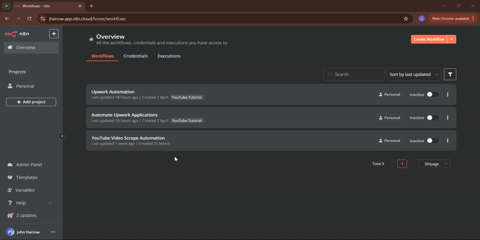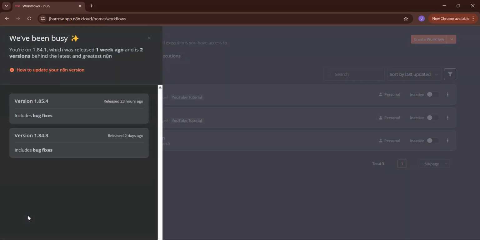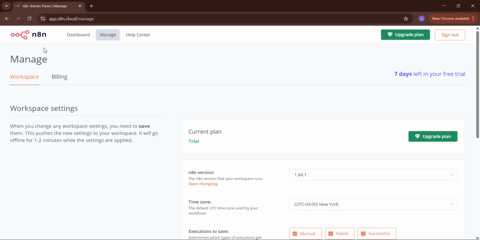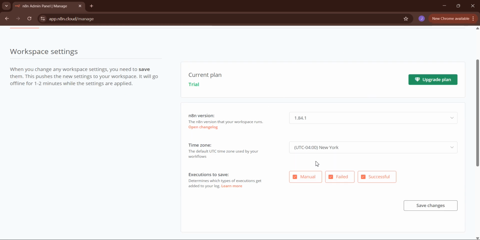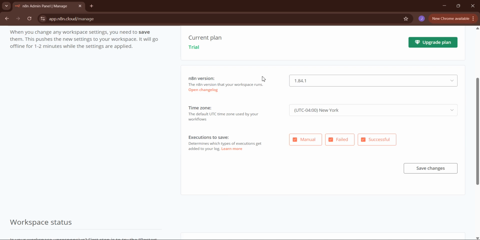Let's jump right in. So, you are going to click on this button here in your n8n Canvas backend here, and then click on how to update your n8n version. That'll take you out here to your n8n dashboard admin panel. I am on a free trial account just to show you how this works.